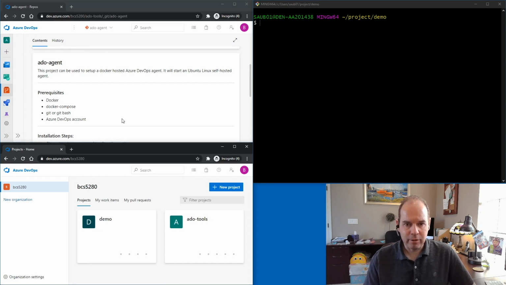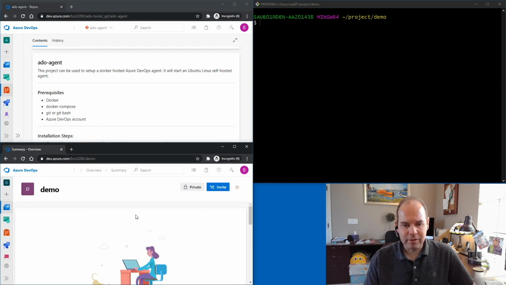If you'd like to quickly and easily use this demo, the prerequisites are Docker, Docker Compose, Git or Git Bash, and an Azure DevOps account. I won't go through the creation of the Azure DevOps account right now. It's simple enough to do, and it's free. And having a Docker self-hosted agent will help you get the most out of Azure DevOps right away.